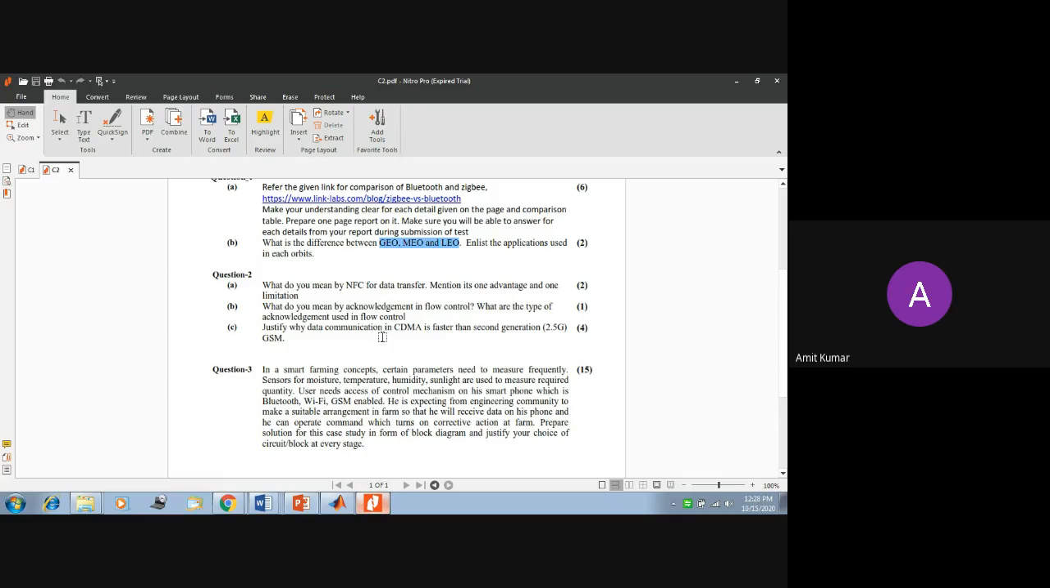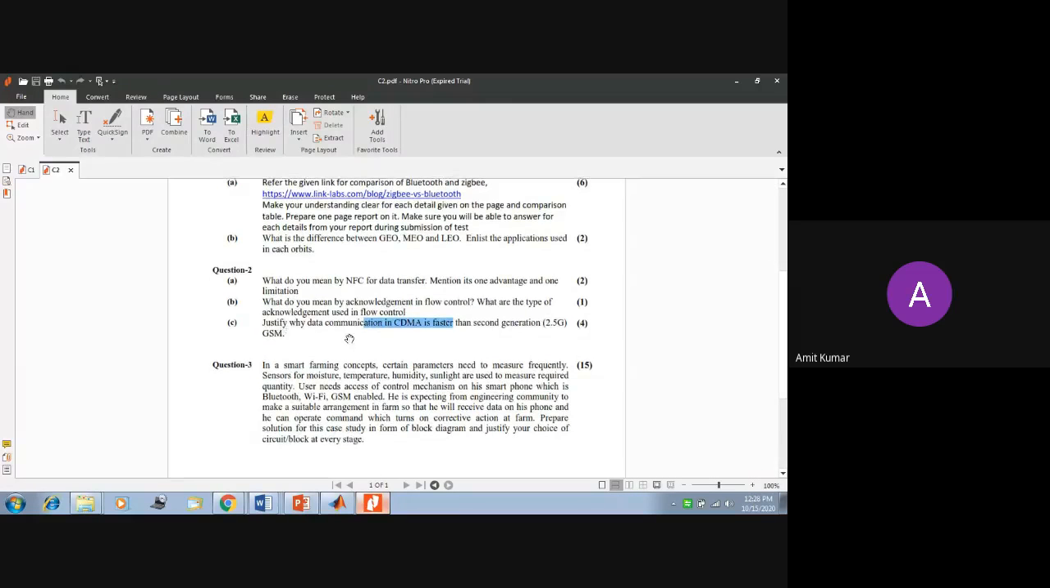Justify why data communication in CDMA is faster than second generation GSM. Now you need to compare it. We have not taught CDMA here, we have already taught GSM. So you need to see how CDMA is working. Code division multiple access is working there, and then you have to make a comparison. When it is asking for faster, you need to see how they have selected the frequency. If you get that, then it will be very easy to answer properly.